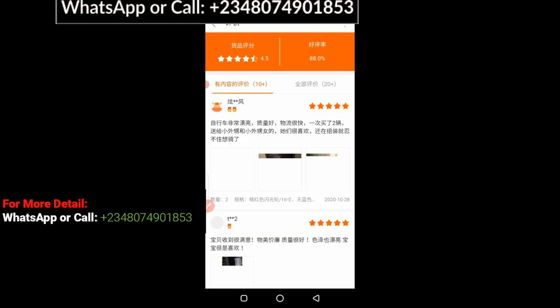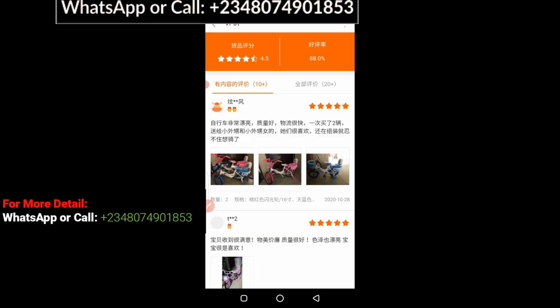So when you click on it, it's going to open up in another interface. You can see from the screen right here. Now, this is just the previous buyers that have already bought this particular product in the past. You can see here we have 20 plus reviews. And all the reviews here, you can see it is 5-star review.